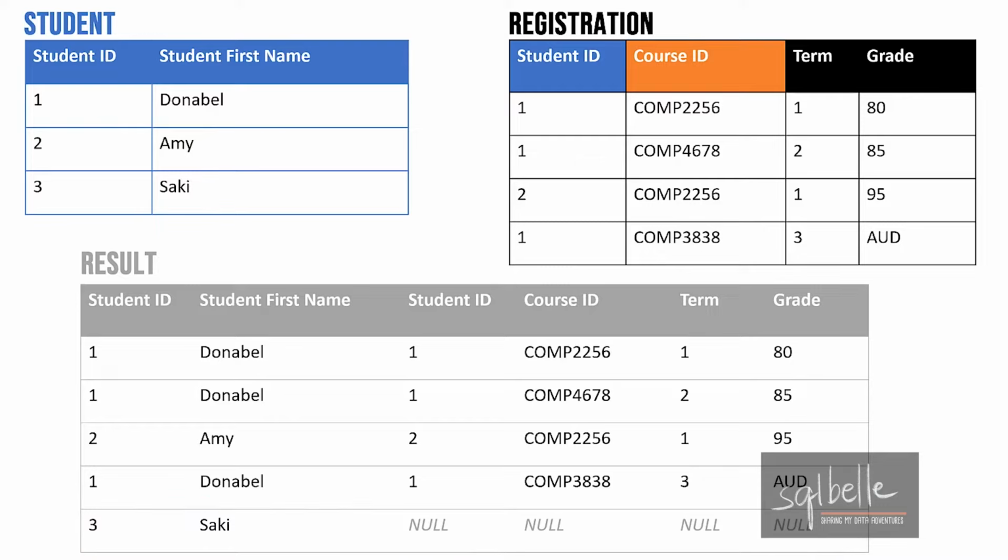A typical question we might ask for this type of join would be which students have not taken any courses. And in this case, we can see student ID number 3 has no corresponding record in registration. Therefore, this student has not taken any courses from us.